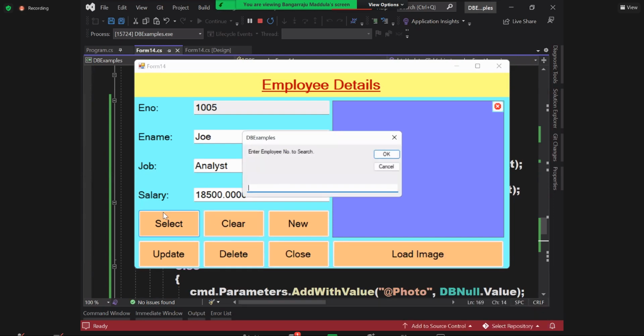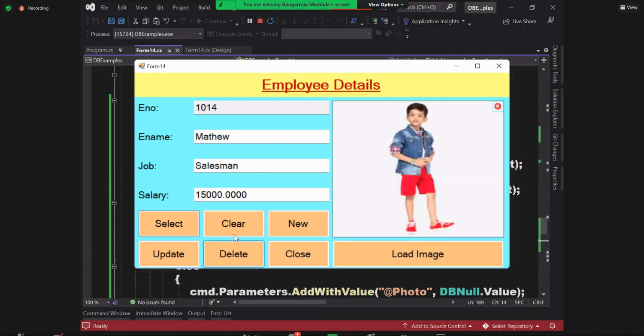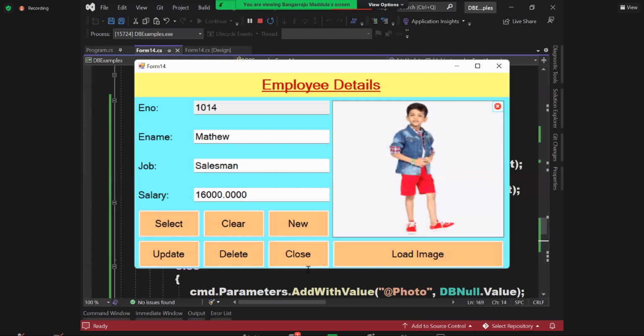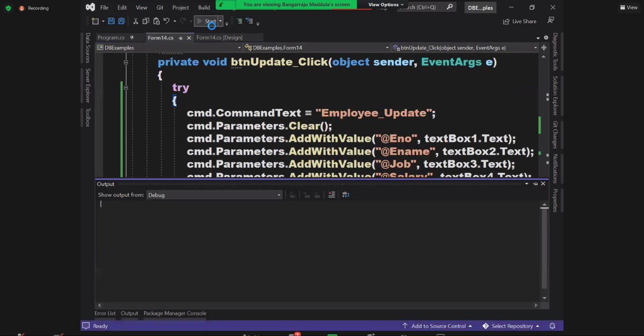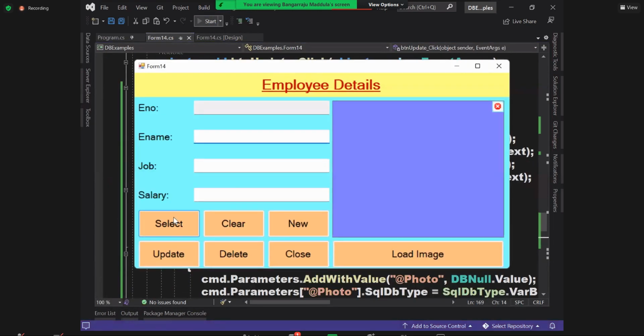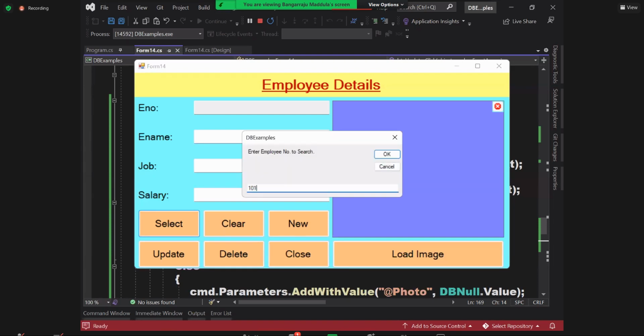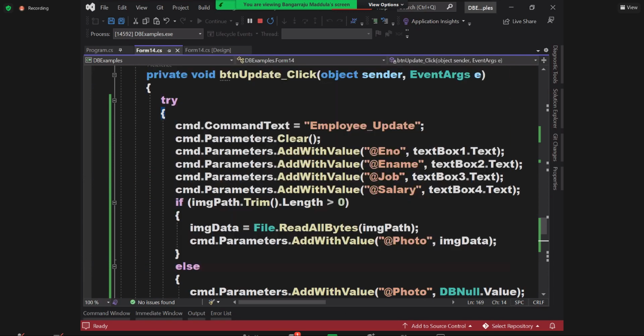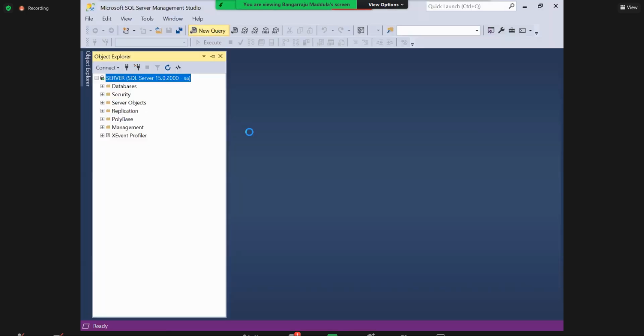Let us see 1014. 1014 has an image, correct? I'm updating the salary as 16,000. Click on update. When I click on update, 1014, our image was removed, see? There's no image. But we have image, we know that. Let us see whether that is present in the table or not.